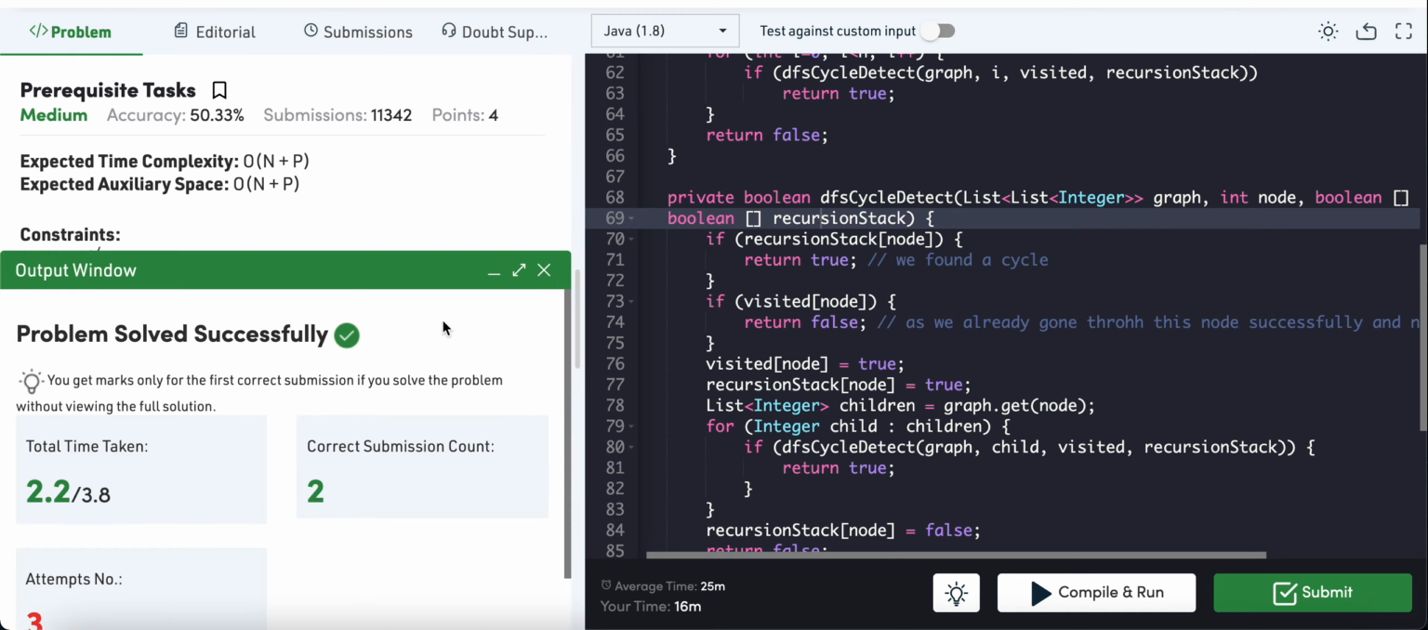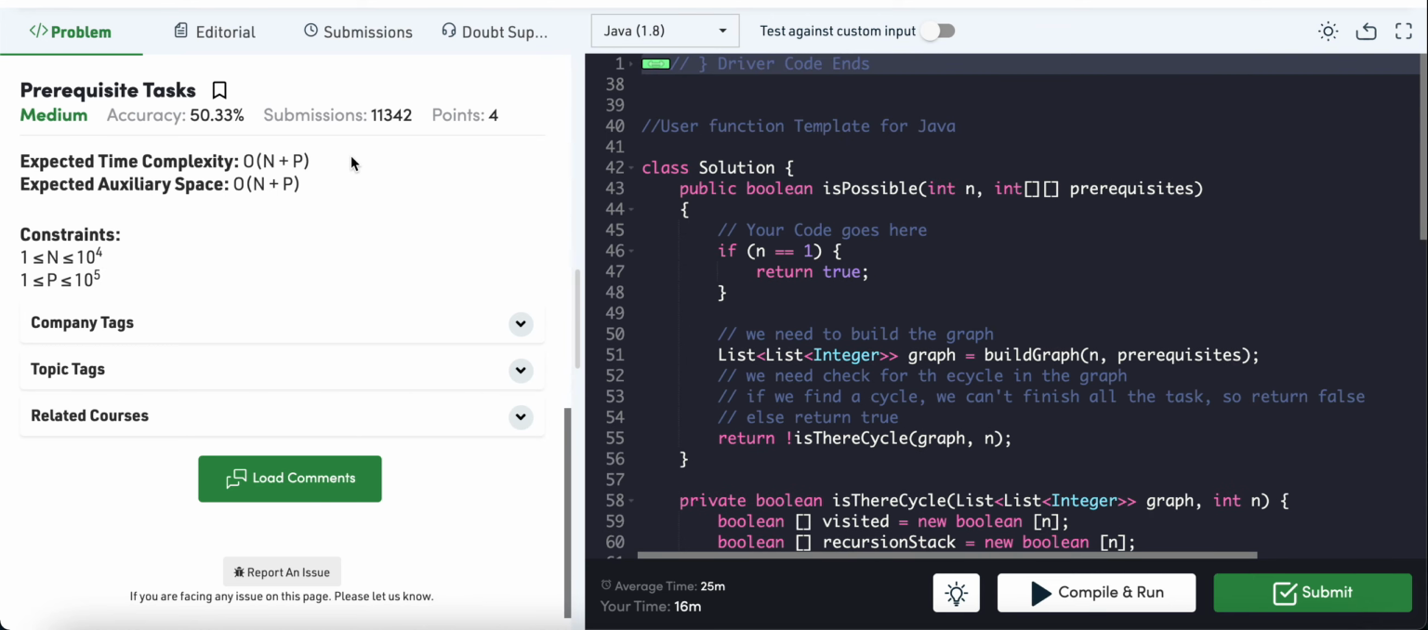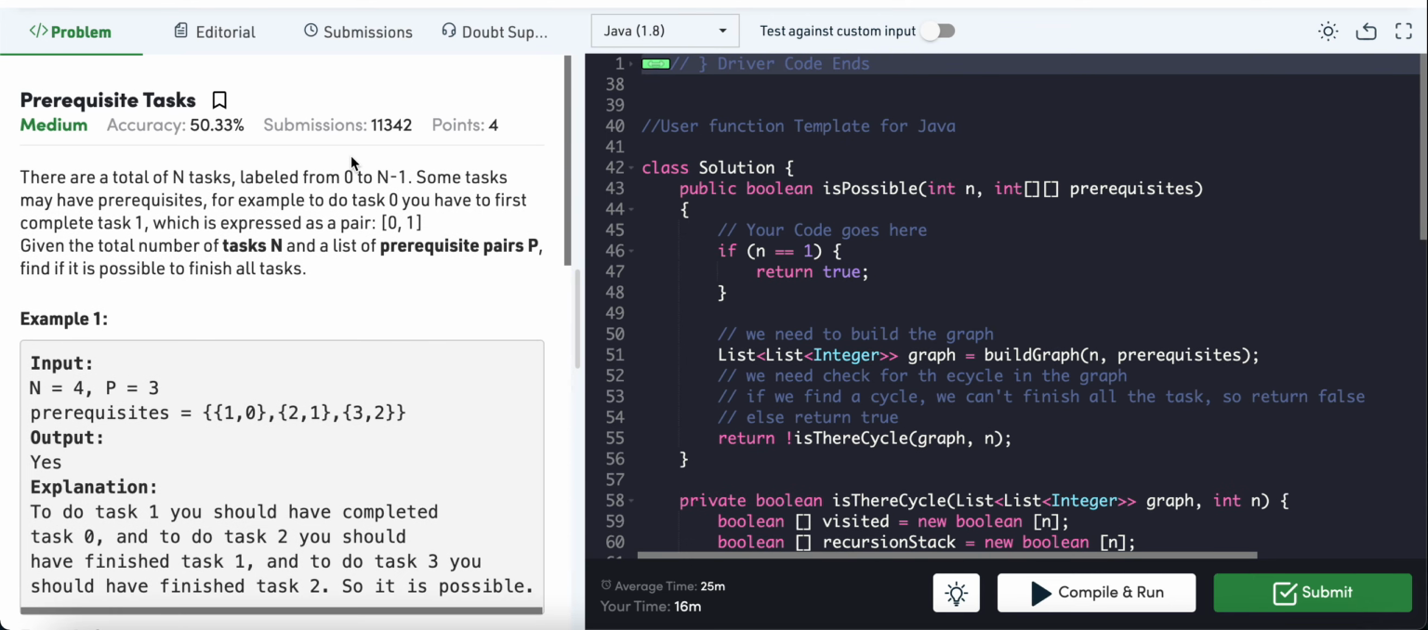Yes, it's successful. So the time and space complexity will be big O of V plus E, where V is equal to the vertices and E is equal to the edges. So we are just doing the DFS, and we can also make use of the BFS, but here I used the DFS.